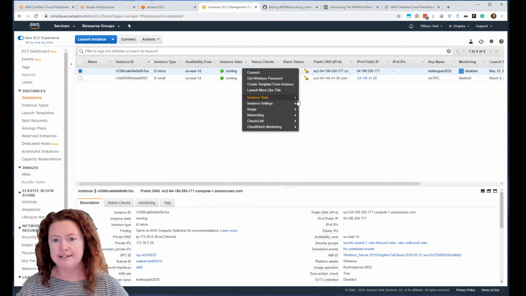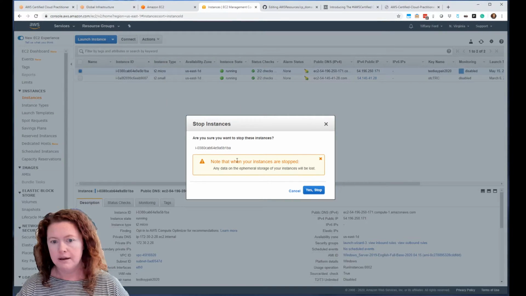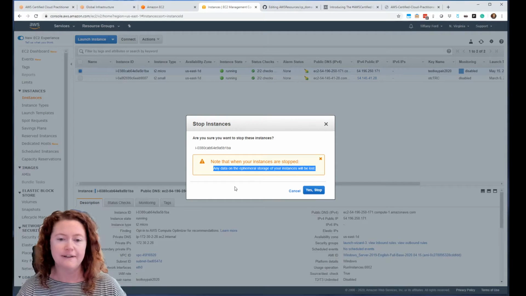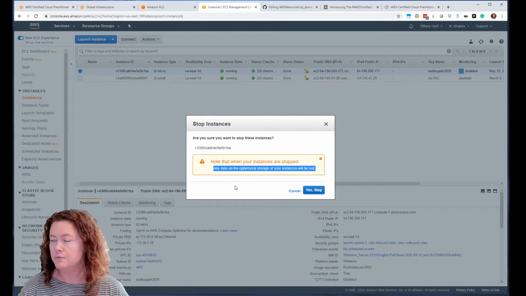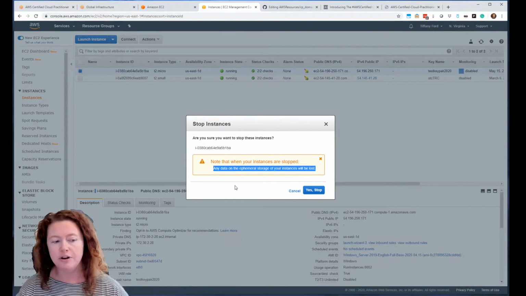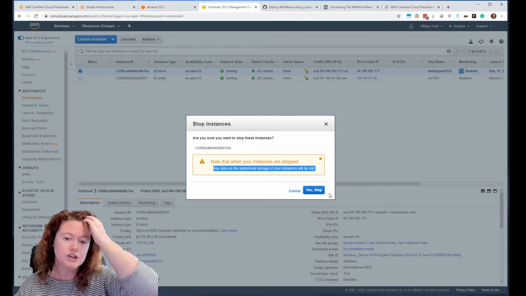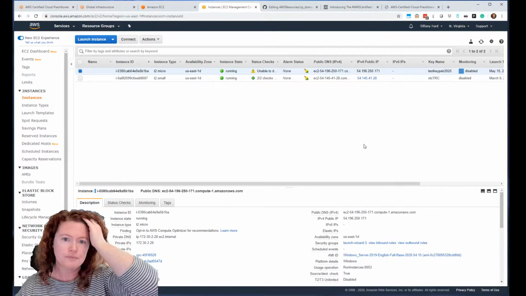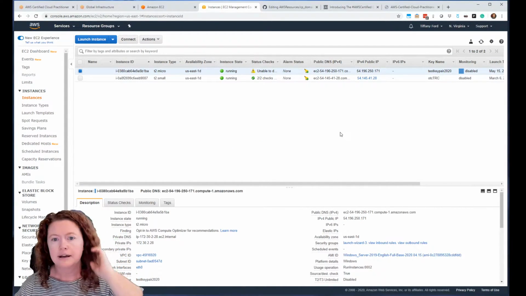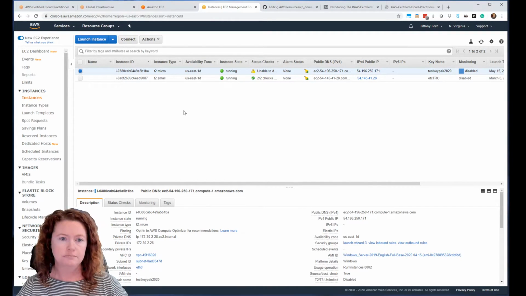So right now I can stop, and it'll say any data in the ephemeral storage of your instances will be lost. Ephemeral storage is like RAM, right? When you shut down your Windows computer, anything you had in your clipboard or in RAM is gone, right? That's ephemeral storage. So we're going to say yes, stop. And it's doing it. And in a second, it's going to show us that the instance state is now stopped.